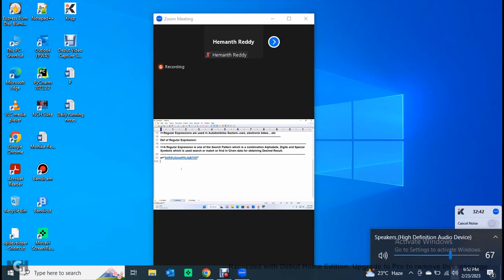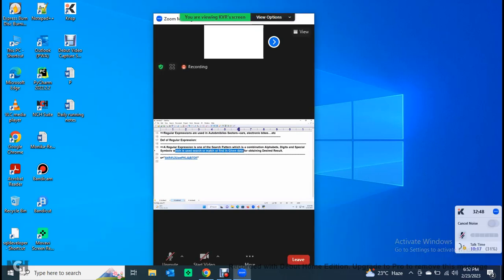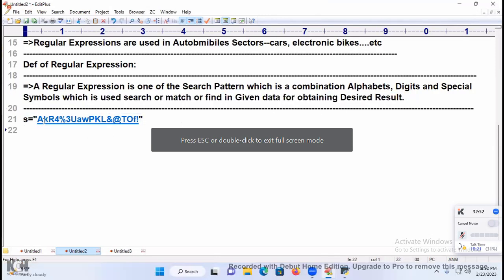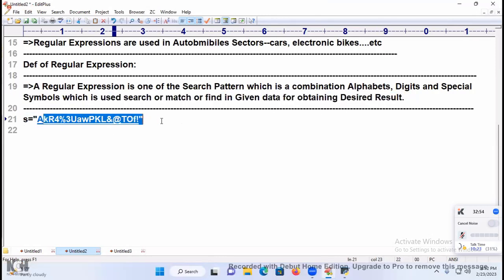If regular expression comes, you will be somewhere. Take care. This is called a regular expression, which is used to match or find in the given data for obtaining the result. So how many digits are there? How many special symbols are there? All these things are going to be done.